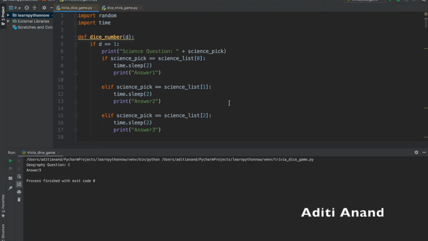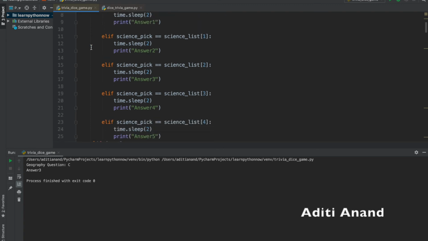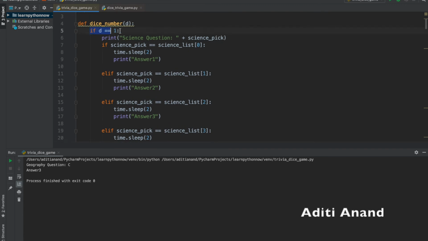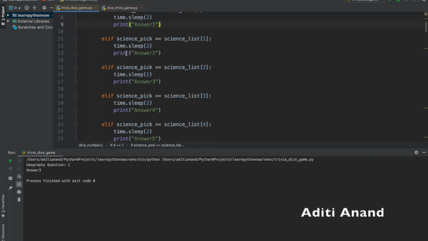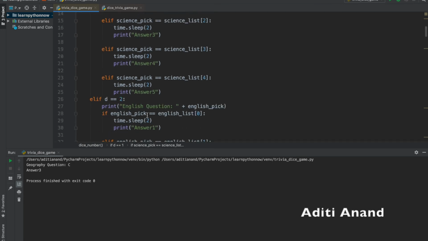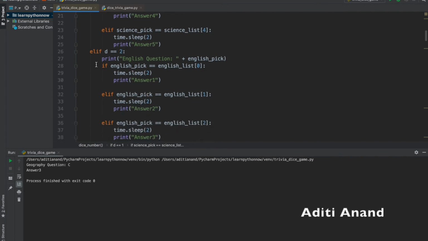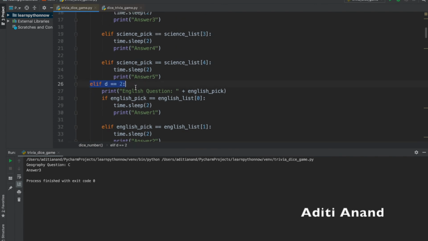Go ahead and copy this entire piece of code 5 more times, so then we have all the possible dice numbers which we can get when we roll the dice. So from 1 all the way to 6, and assign different topics for them. So maybe English, math, geography, history, general knowledge. Those are some of the ones that I have used in mine. Just make sure to change the number for d according to its respective topic.